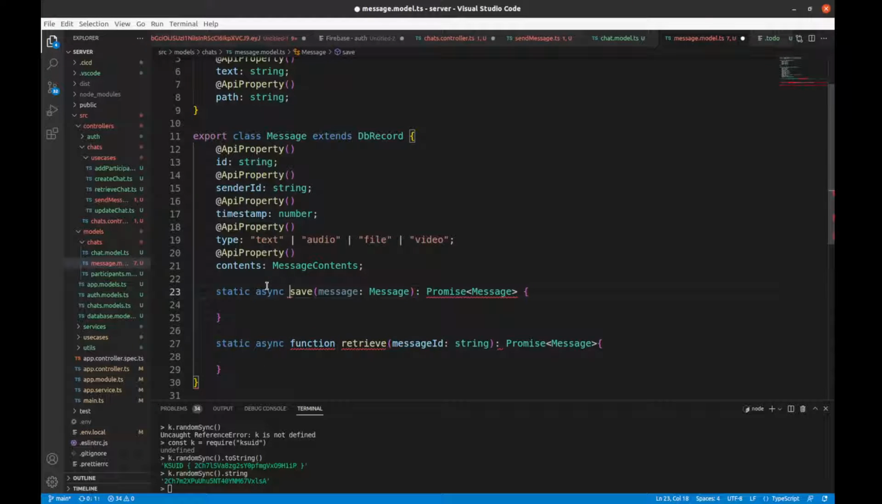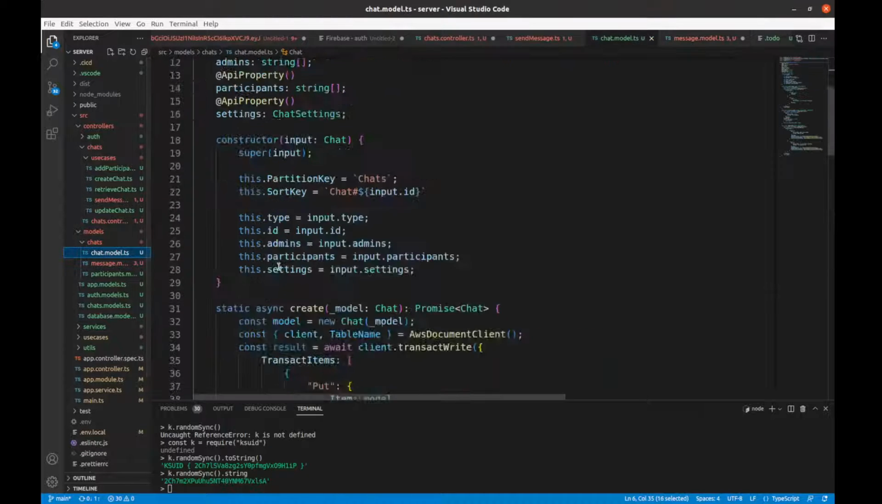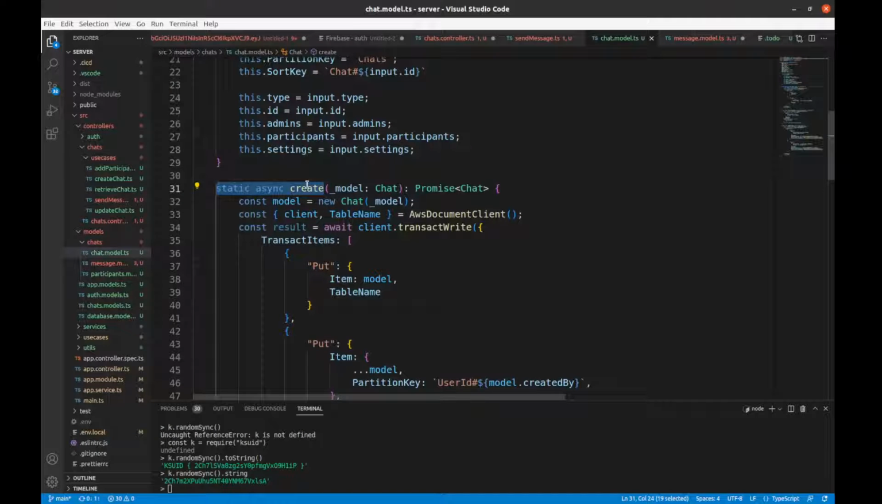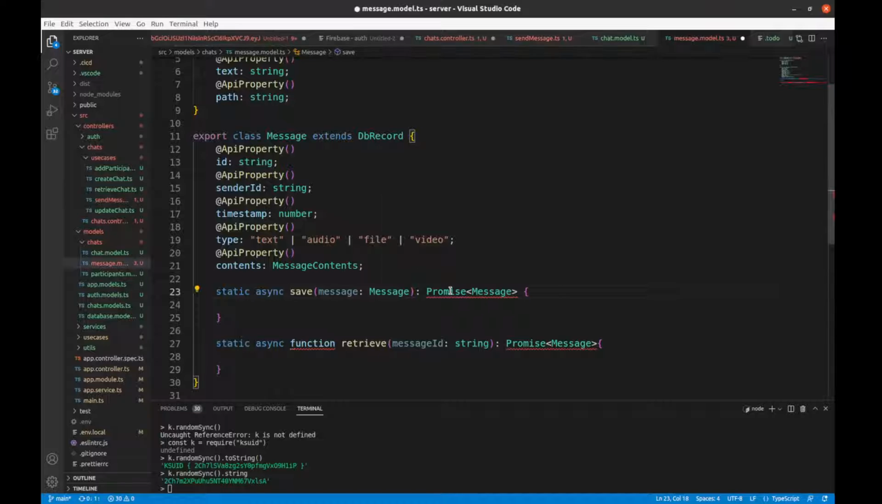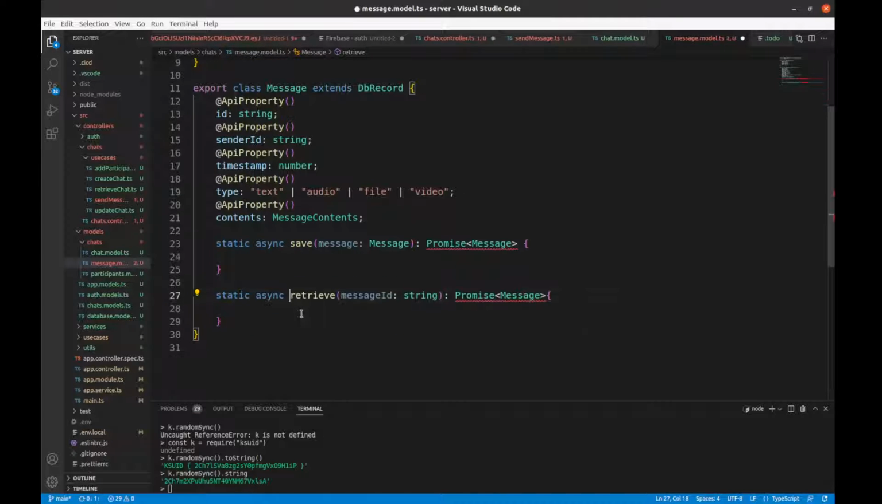Unexpected keyword. What's different between how this is done? Static async create. Yeah, so I don't know why. Okay, I guess function is not really needed, it's inside of a class. We want to be able to retrieve it. We want to be able to update a message.